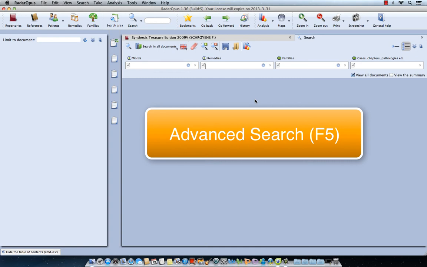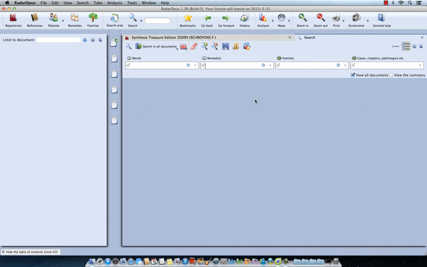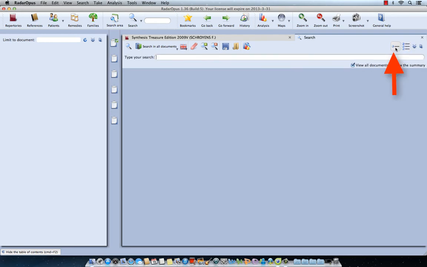In this tutorial video, I would like to give you a quick overview of the F5 or Advanced Search window. Now this is the Advanced Search window and here is the Simple Search window.